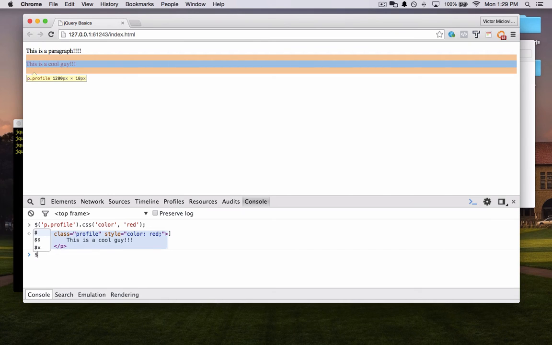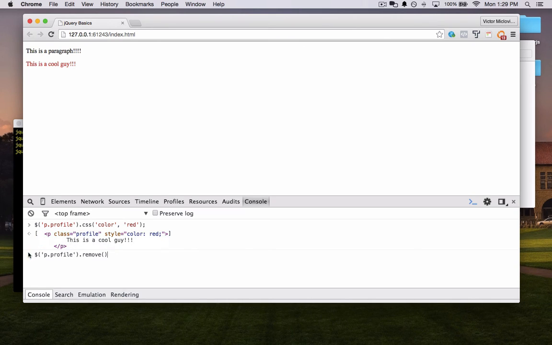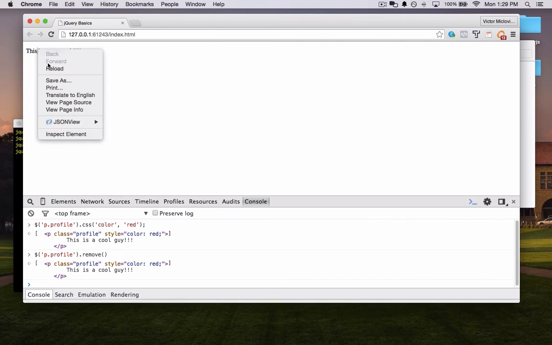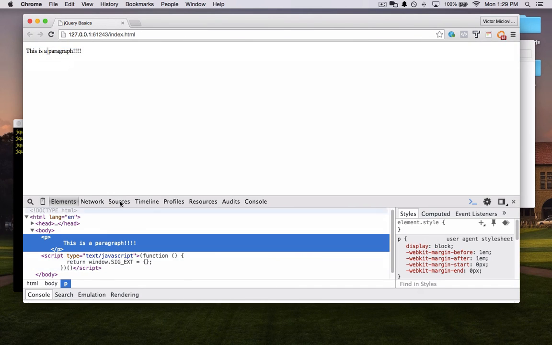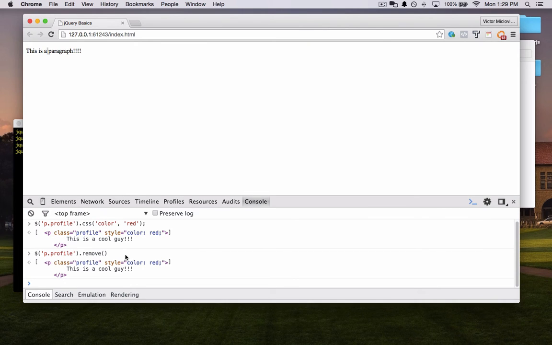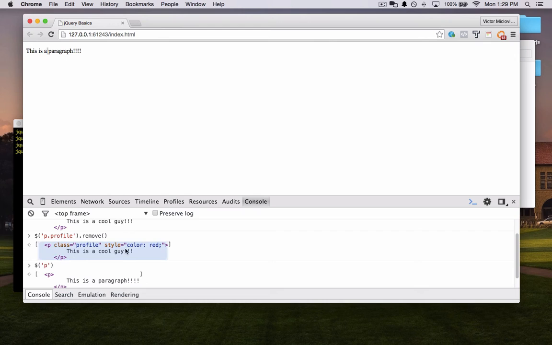We can also get rid of things. So if we don't want profile anymore, we can query that profile and then type the command remove, and notice that it's removed. You no longer see it anymore. It disappears. Okay, there are no paragraphs. We are left with maybe just one paragraph.